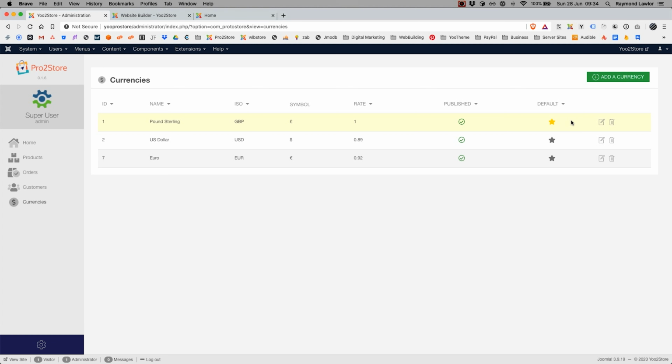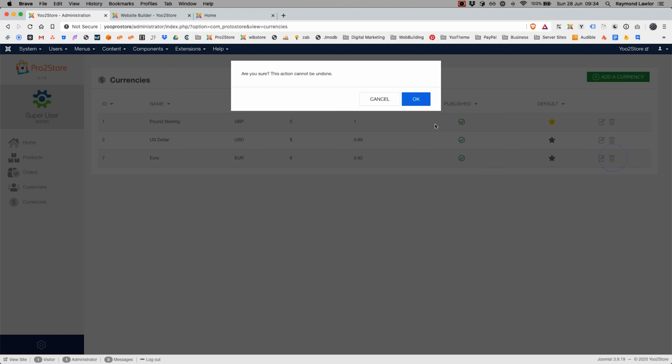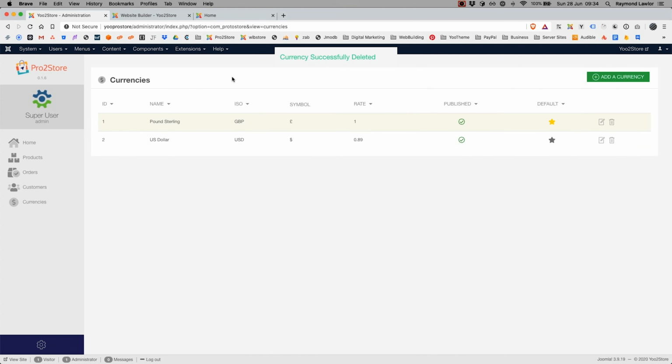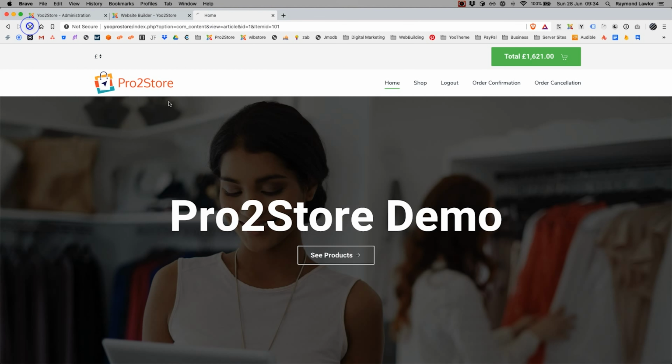So if I wanted to, let me just remove euro and put it back in. So I've removed euros. I'll just refresh the front page here, and as you can see, we've now only got two currencies: dollars and pounds sterling.